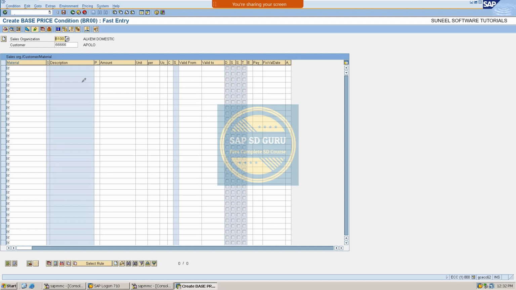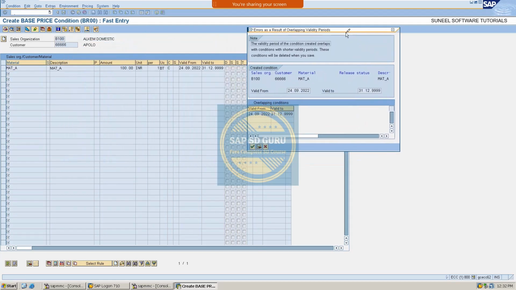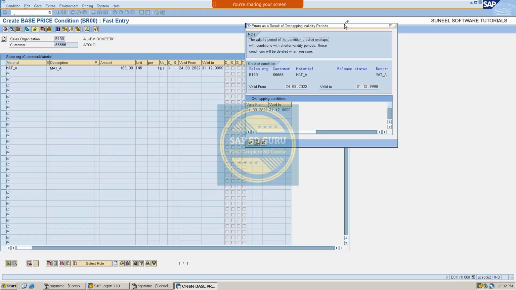So now let me go inside this, and here we have to give all our materials. Here Material_A, for which I am giving the price as 100 rupees. And now let me save it. See, while I am saving, the system is displaying this error because the condition record is getting overlapped. What it means is we have already maintained the price for this material.